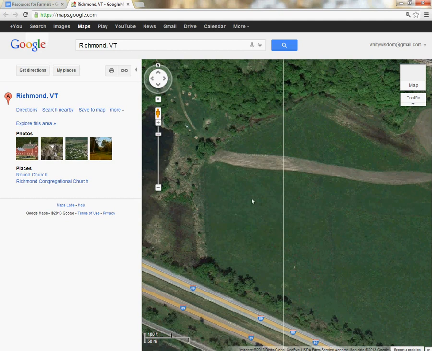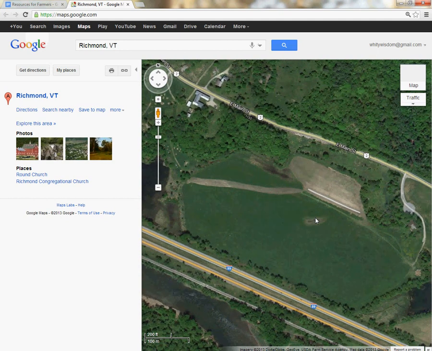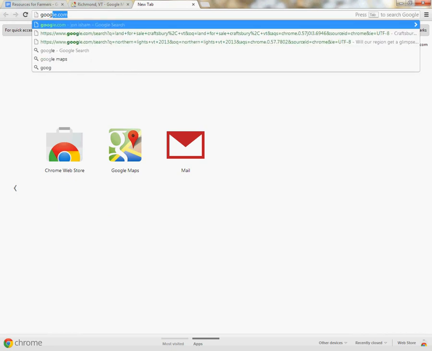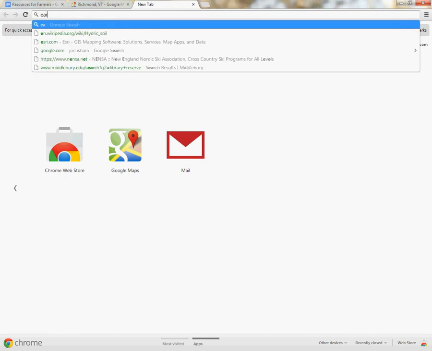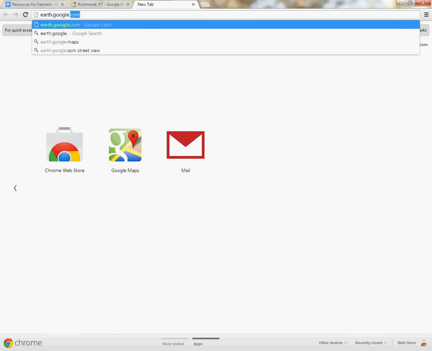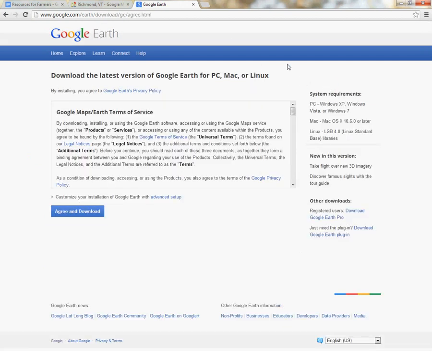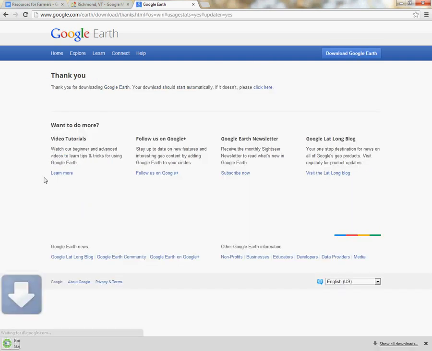All right, so those are the basics of Google Maps. And Google Earth, if you don't have it, you just go to earth.google.com, and here you can click download Google Earth, and there's also a link to that on the resources for farmers. And to do this, you just agree and download, and then follow the steps to downloading. But since there's already Google Earth on this computer, I'll just find it and bring it up for you.